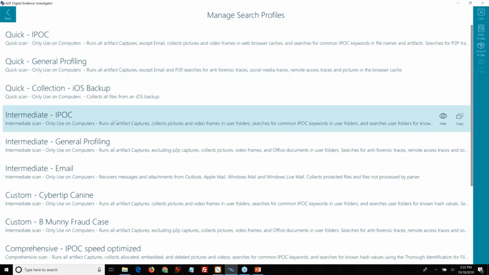We also do intermediate. Again, the indecent pictures of children, that's child exploitation. It's a little more than low-hanging fruit. That's more of your on-scene investigation. It's going to give you more information in your hands to make decisions. Both quick and intermediate are targeted at the user profiles, and that's why they're going to run fast.